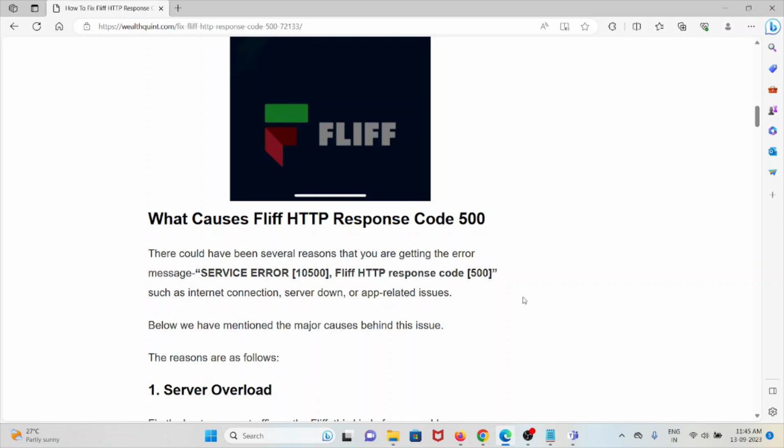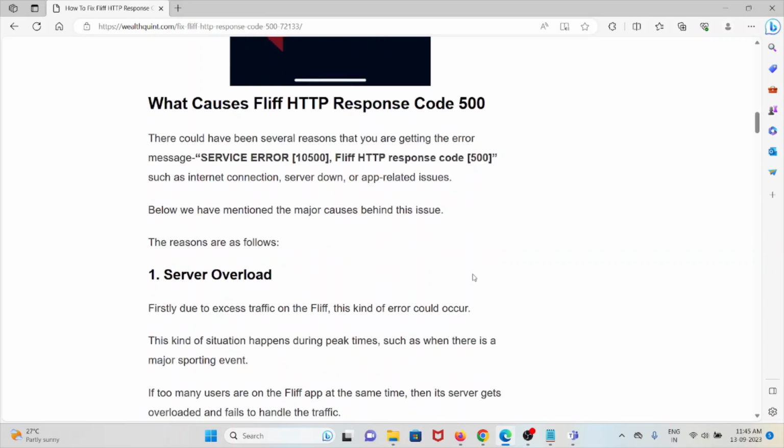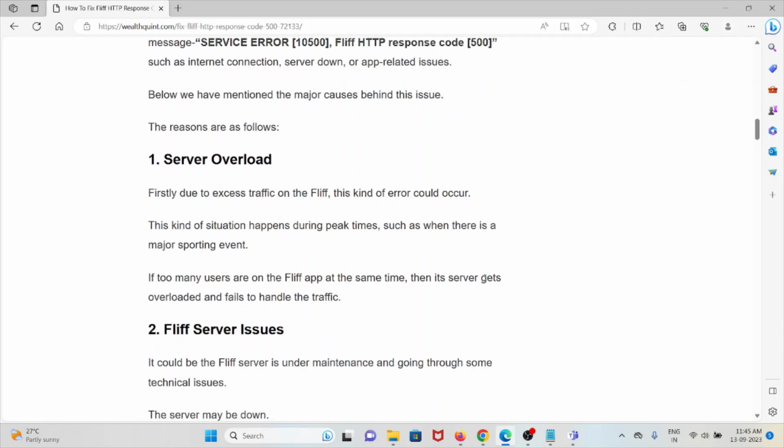There could be several reasons why you are getting the error message, service error 10500, Fliff HTTP response code, such as internet connection, server down, or app related issues. Some of the causes we'll see one by one. The first reason is server overload. Due to excess traffic on Fliff, this kind of error could occur. This happens during peak times, such as when there is a major sport event. If too many users are on the Fliff app at the same time, then its server gets overloaded and fails to handle the traffic.